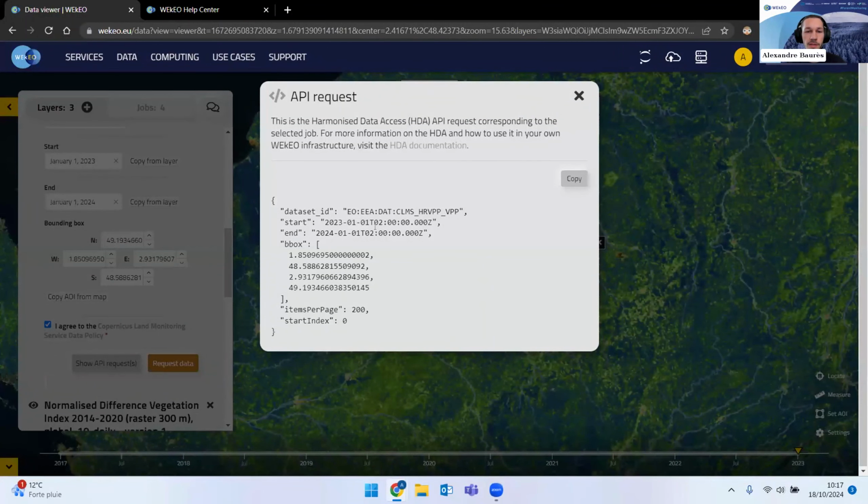With the viewer, you have this request that you can copy, and I recommend using the viewer to get the query with the right format and all the variables with the right name according to what the dataset proposes. I know that sometimes the format can change due to updates. So I recommend going through the viewer to get the right request.